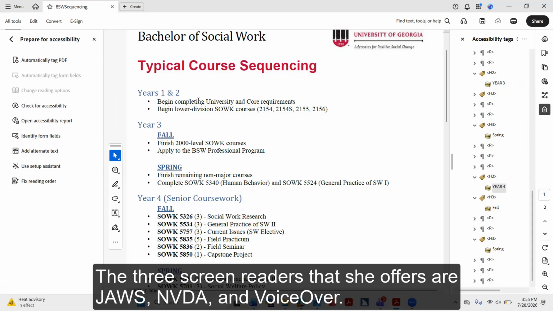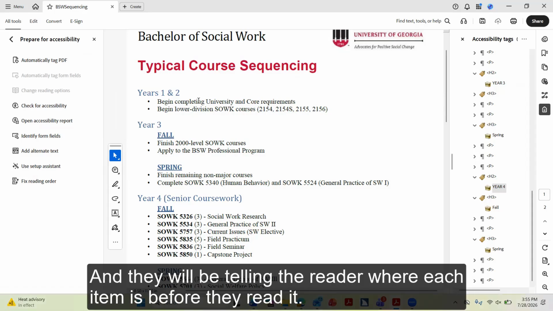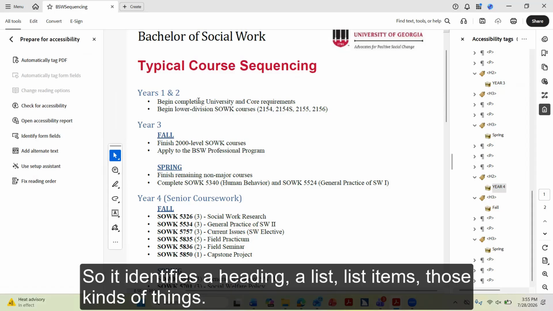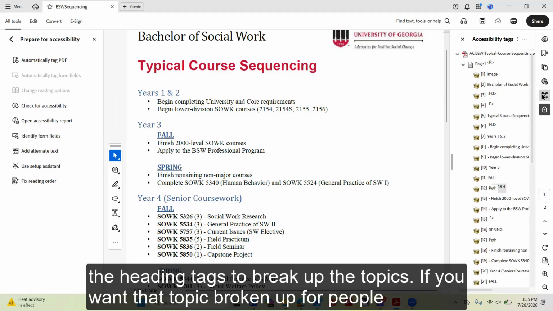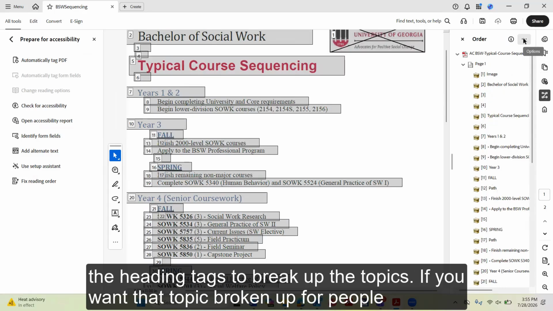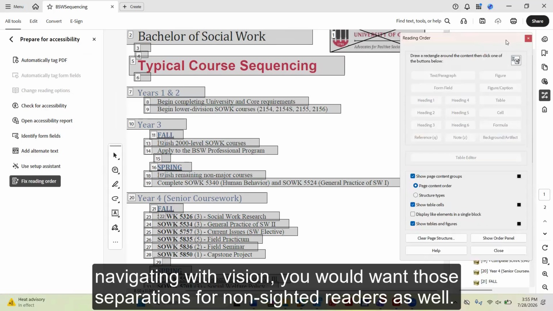The three screen readers that she offers are JAWS, NVDA, and VoiceOver. And these are for students who have no vision or low vision. They will be telling the reader where each item is before they read it, so it identifies a heading, list items, those kinds of things. And the screen reader will not be able to discern between two paragraphs without the heading tags to break up the topics. If you want that topic broken up for people navigating with vision, you would want those separations for non-sighted readers as well.